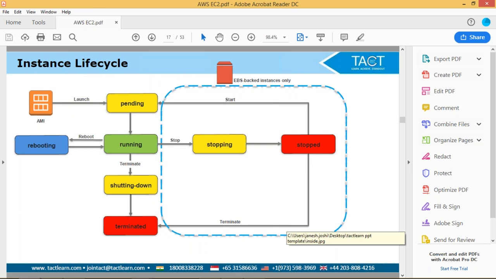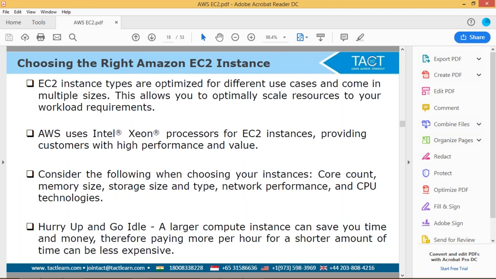EC2 instance types are optimized for different use cases and come in multiple sizes that allow you to scale resources to your workload requirements. AWS uses Intel Xeon processors, providing customers high performance. Consider the instance count, memory size, storage, network performance, and CPU. Once you go for EC2 instances, you get different types as per your CPU, memory, and network usage. It depends on your company what kind of EC2 instance you choose, because different types are used in different ways.